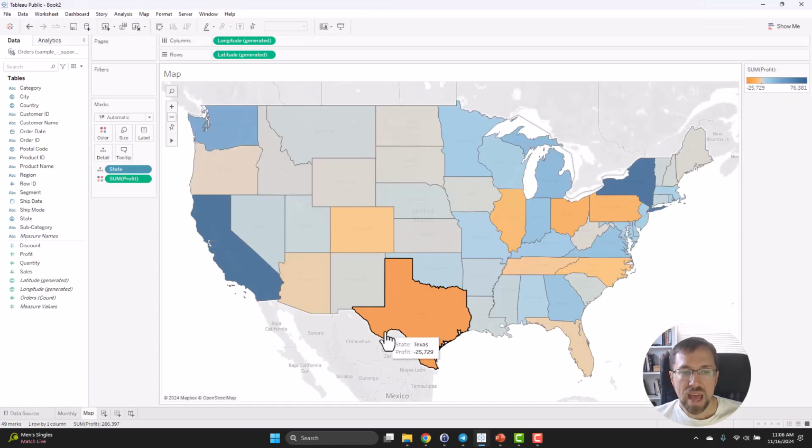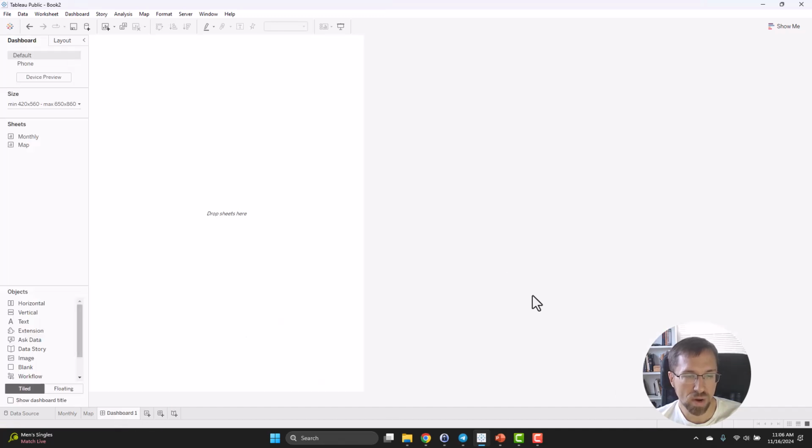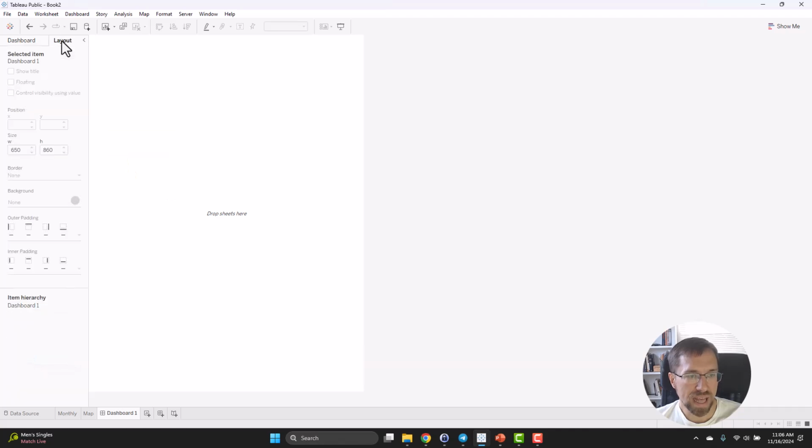Now I'm going to switch over to Tableau for my demo. I've already created a couple worksheets, but I haven't created my dashboard yet. So I'm going to click this button to create my dashboard. This is the new worksheet button and this is the new dashboard button. So I'm going to create that. And then here I can see, if I click on layout, that I have no item hierarchy so far. It just says Dashboard 1, but there's nothing underneath that.